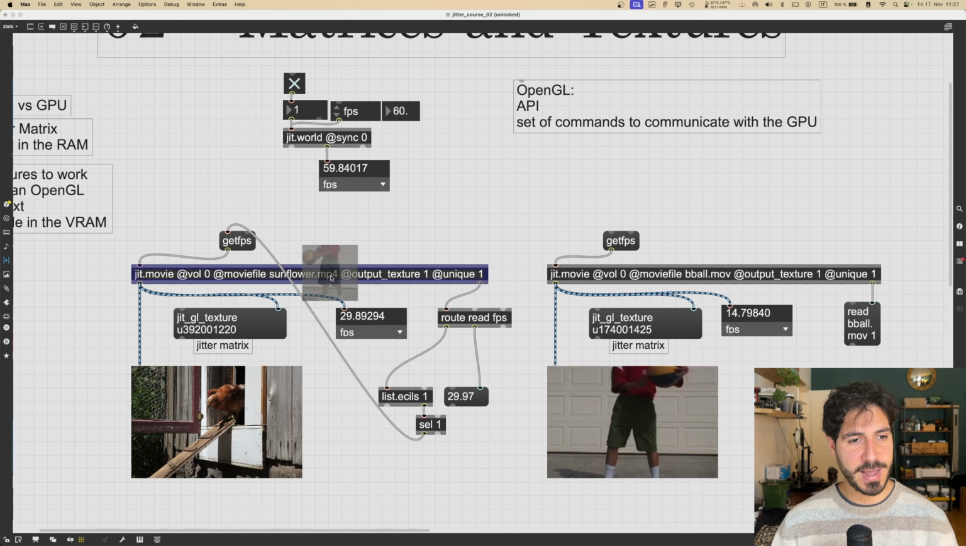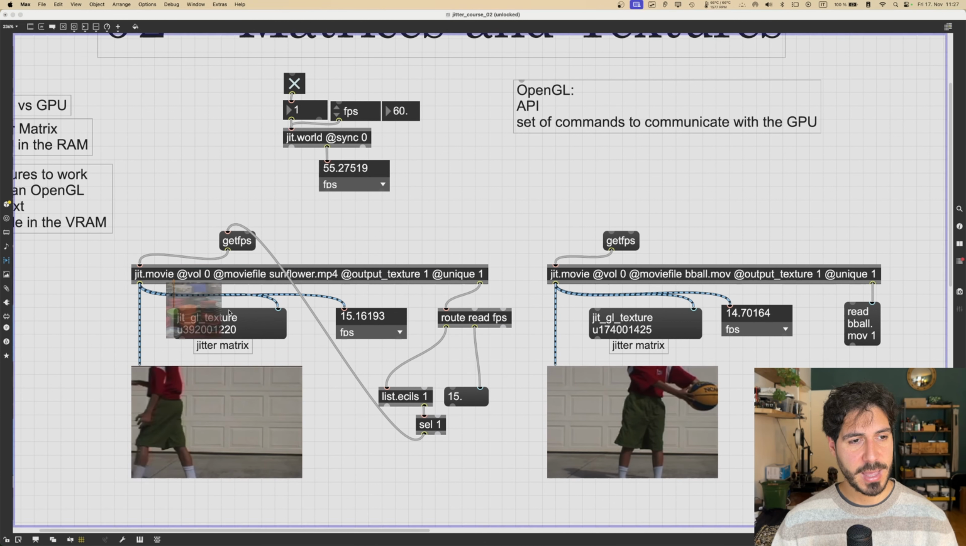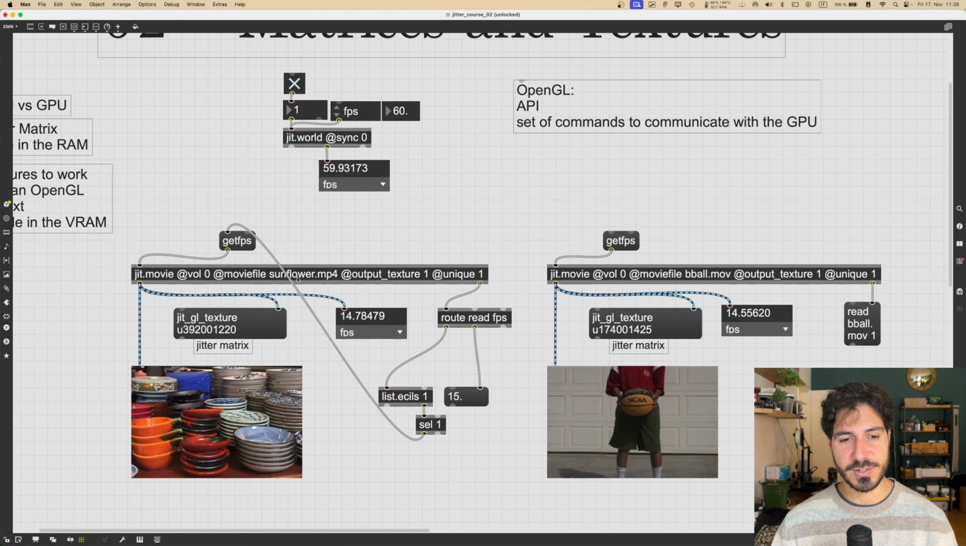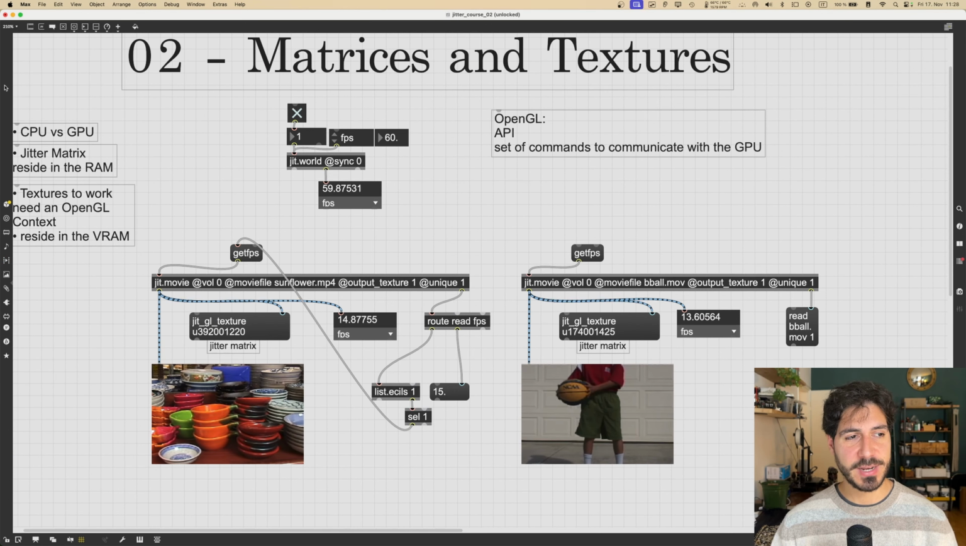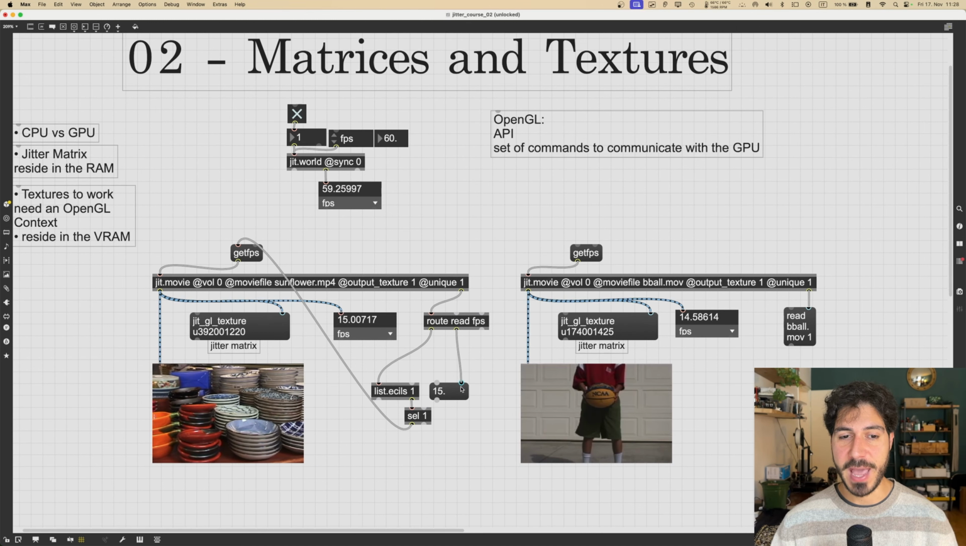And so let's try this movie. We know it's 15 frames per second. And so on, this is also 15 frames per second. Okay, so that's a useful way to know how many frames per second a movie has, automatically, when it's first loaded.